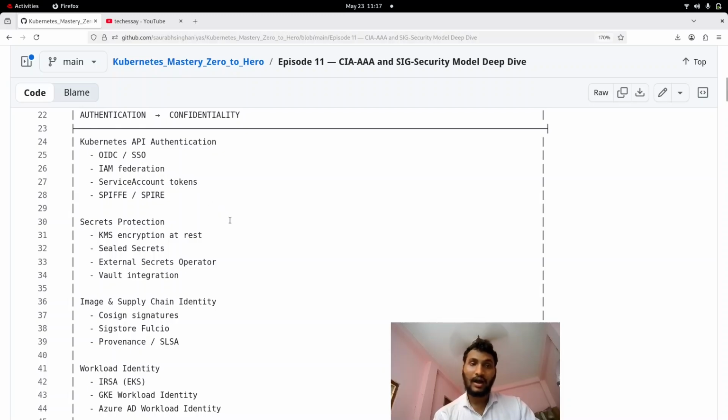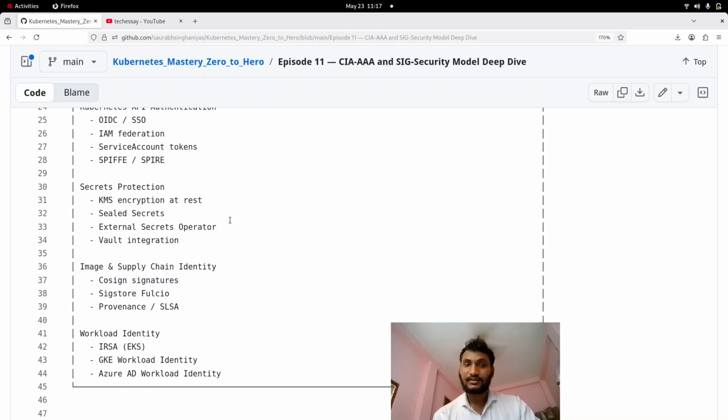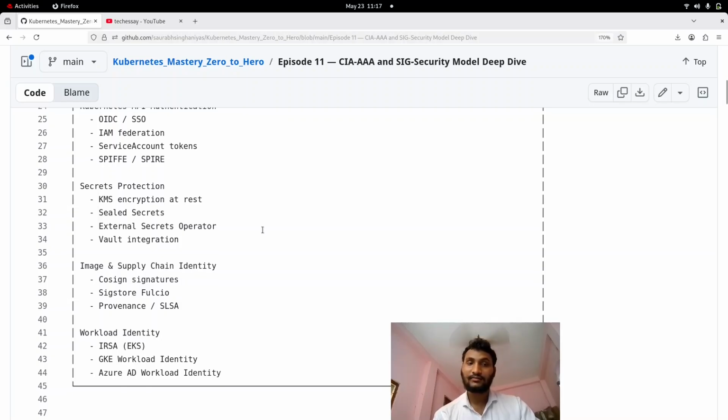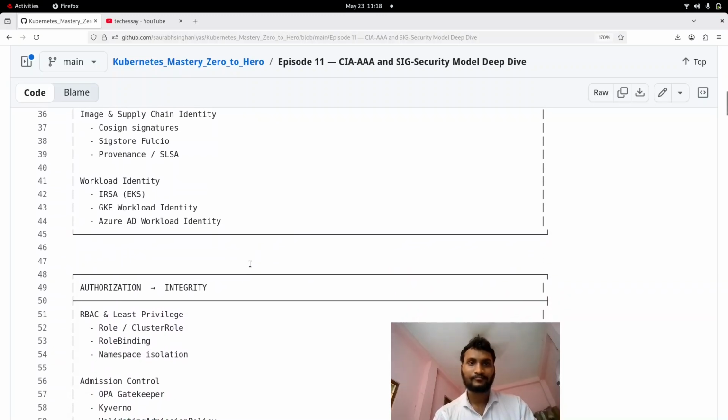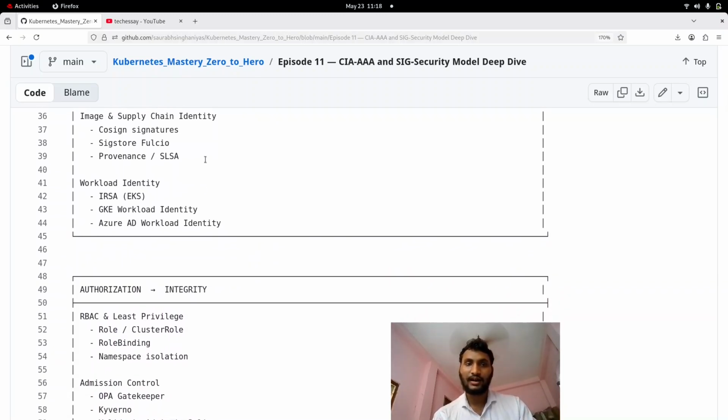After that we go to the second phase, that is secret protection. Here we protect our secrets and our data too, by using KMS encryption at rest, sealed secrets, External Secrets Operator, or by integrating with a vault provider, like HashiCorp Vault, or any other vault provider, as there are multiple vault providers present. Here we also maintain image and supply chain identity. We can use Cosign signatures, Sigstore, Kyverno, SLSA.